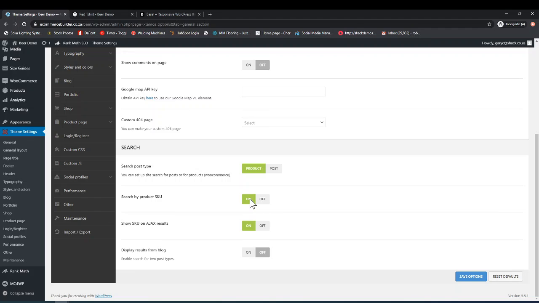You might as well just not have it on, and then customers can just type T-shirt instead of putting a code in. Then show SKU as an Ajax result. That's basically making it nice and dynamic like this and making it load on the page. So it's just a JavaScript thing. And then you can also display results from blog. Once you've done all that, at the bottom here, save options.